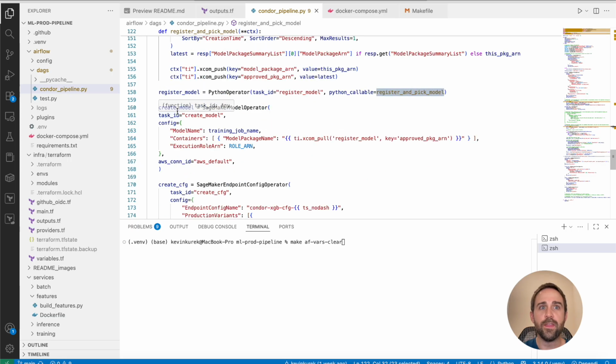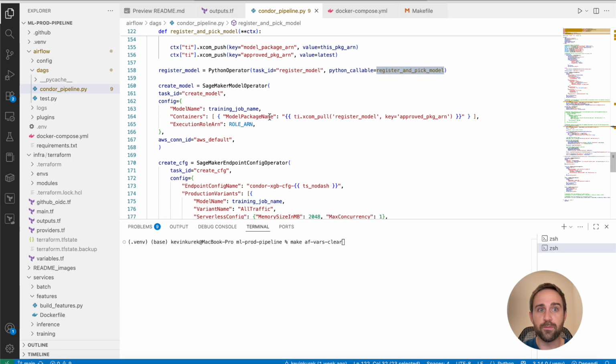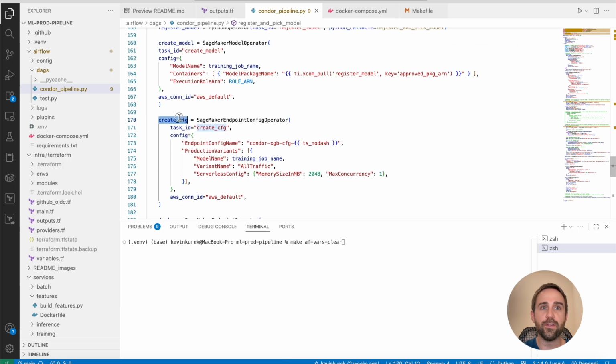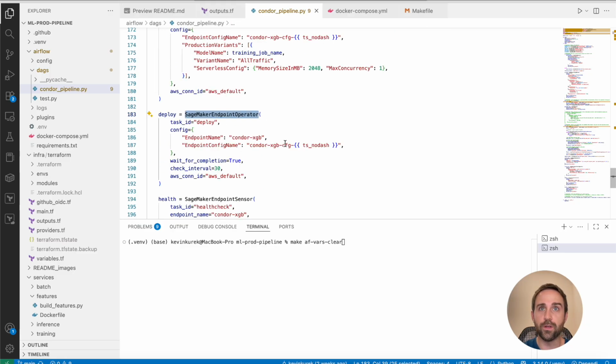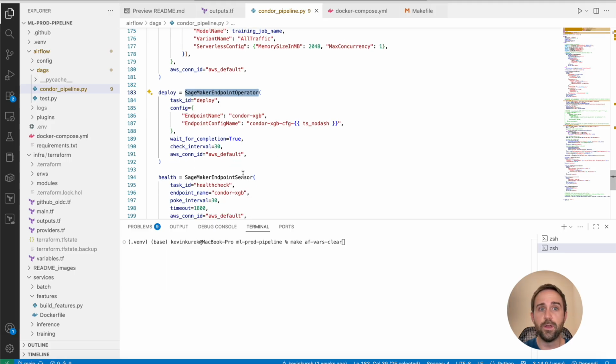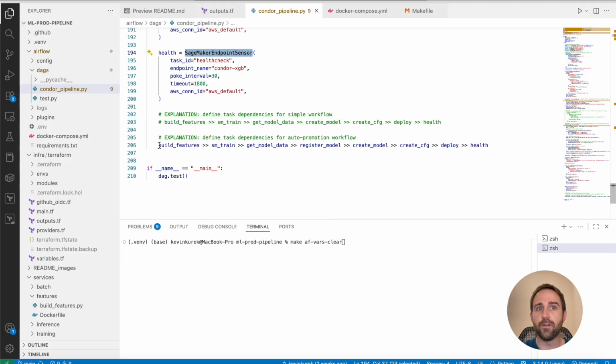So we do that, and then we create the model, right? Again, same steps we've been running in the make file, and then we create the config, and then we deploy that endpoint, where we ran the smoke test in the first video, and then we're just going to check the health. And here's kind of all of it right here.